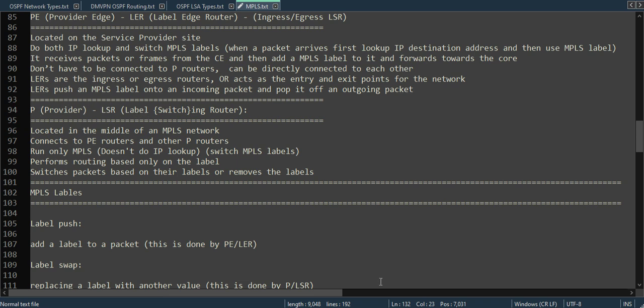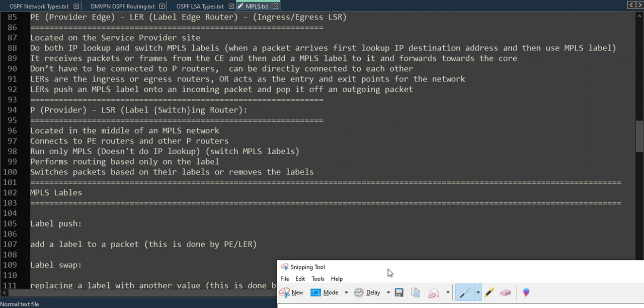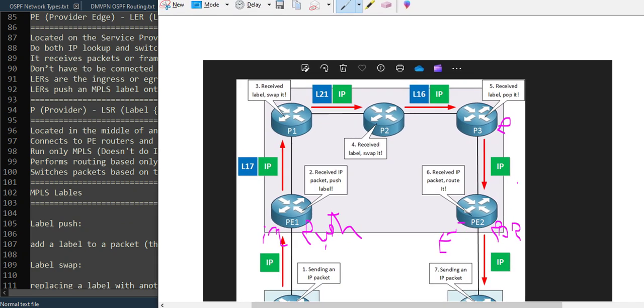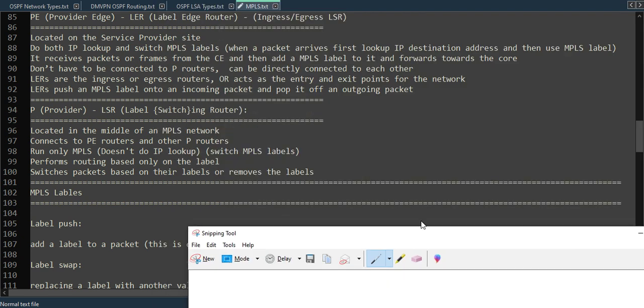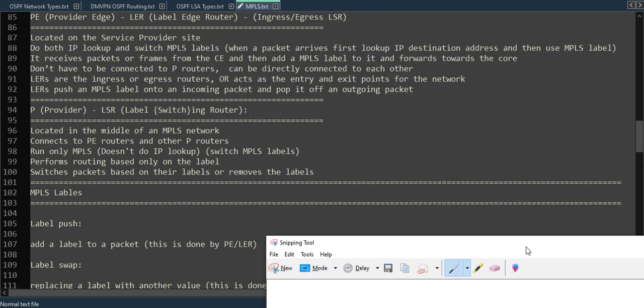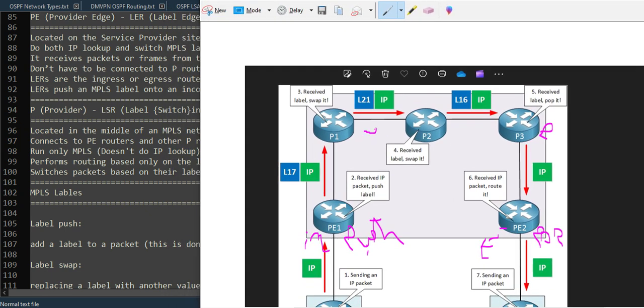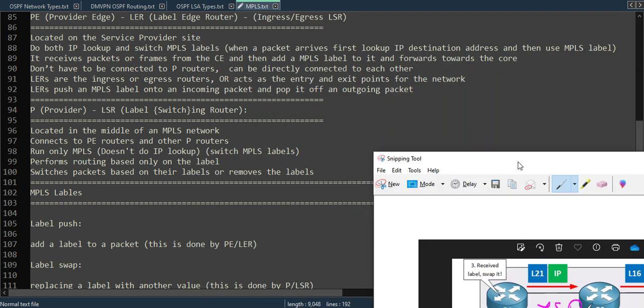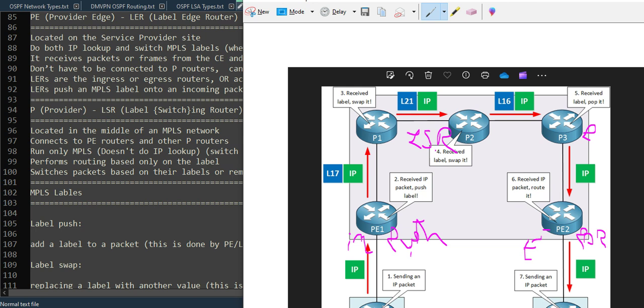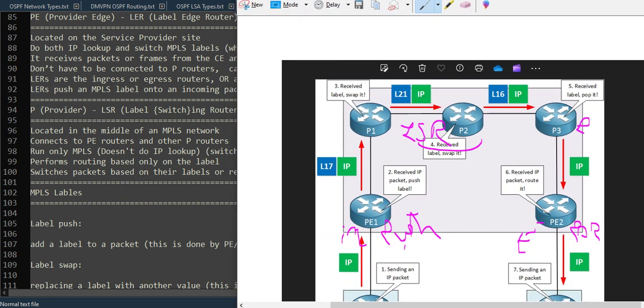Provider router. This is the LSR, the provider LSR. It's located in the middle of the MPLS network, connected to P routers and other P routers. LSRs do only label switching, or switch MPLS labels. They don't do IP lookup. No IP lookup.